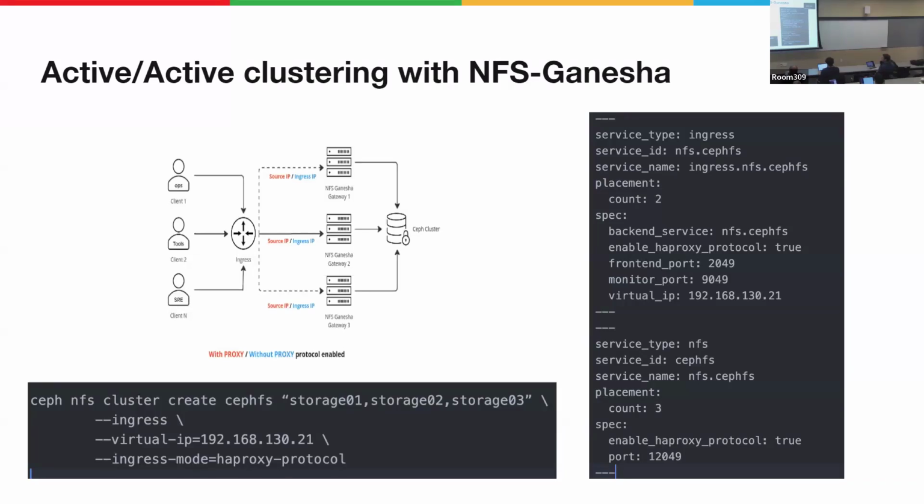In this example, we have a 3-node Ceph cluster. And to deploy it is actually pretty simple. It's that command there. It says ceph nfs cluster create. We're creating a cluster called cephfs, very confusing. But we're putting that on 3 nodes, storage 1, storage 2, storage 3 in our case. And we're front-ending it with an ingress. We're telling it what IP address to use as a virtual IP.